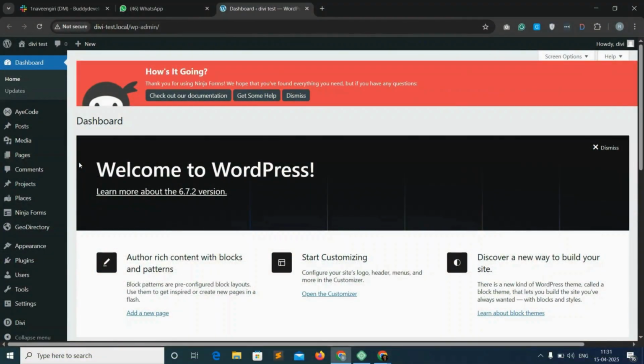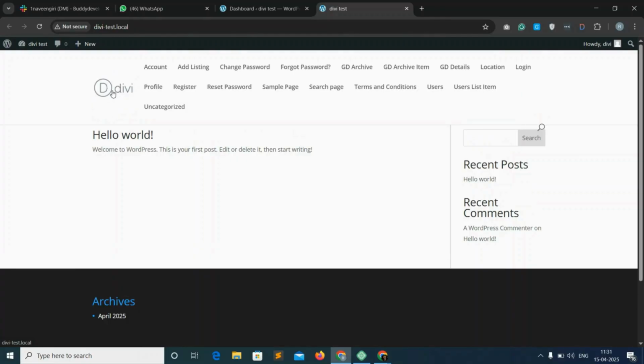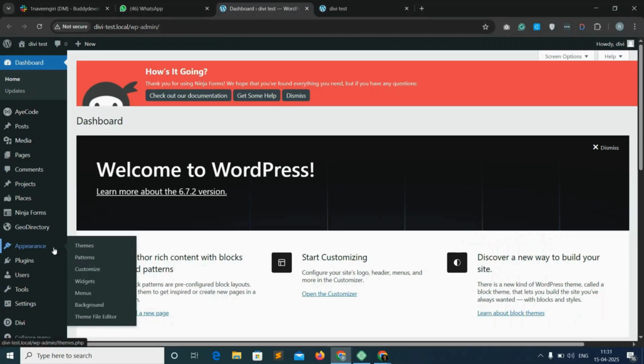Before creating, we will be going on to the front end and check the site. So there is the default logo of Divi theme and the default menu of GeoDirectory. So before creating the header, we will be creating the menu. So coming on to the dashboard, then coming on to appearance and then menus.